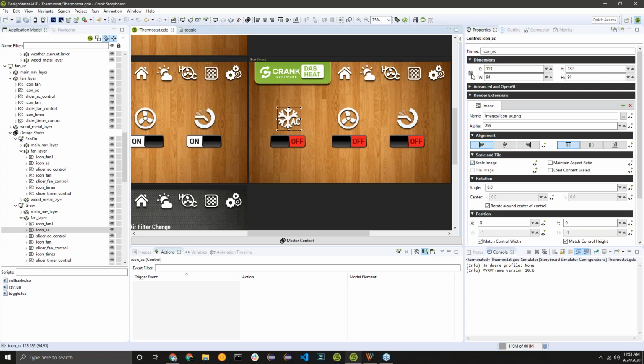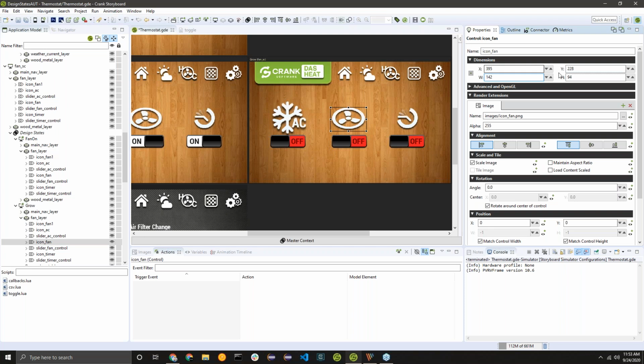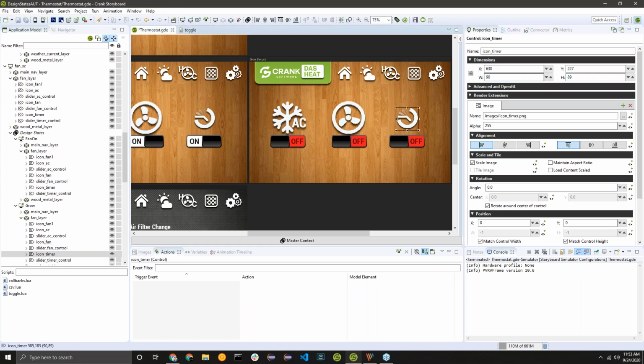So I'm going to use this little button here, which is the center alignment button. So when I change my width and my height, my X and my Y will adjust accordingly to keep me in the same visual positioning. I'm just going to grow this one. I'll do the same thing here, and I'll do it over here.